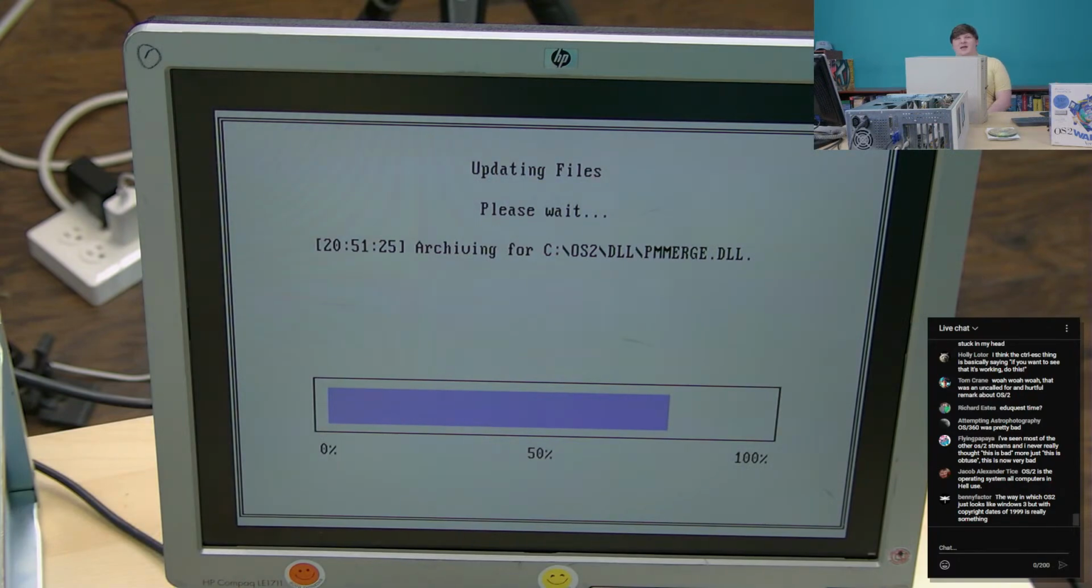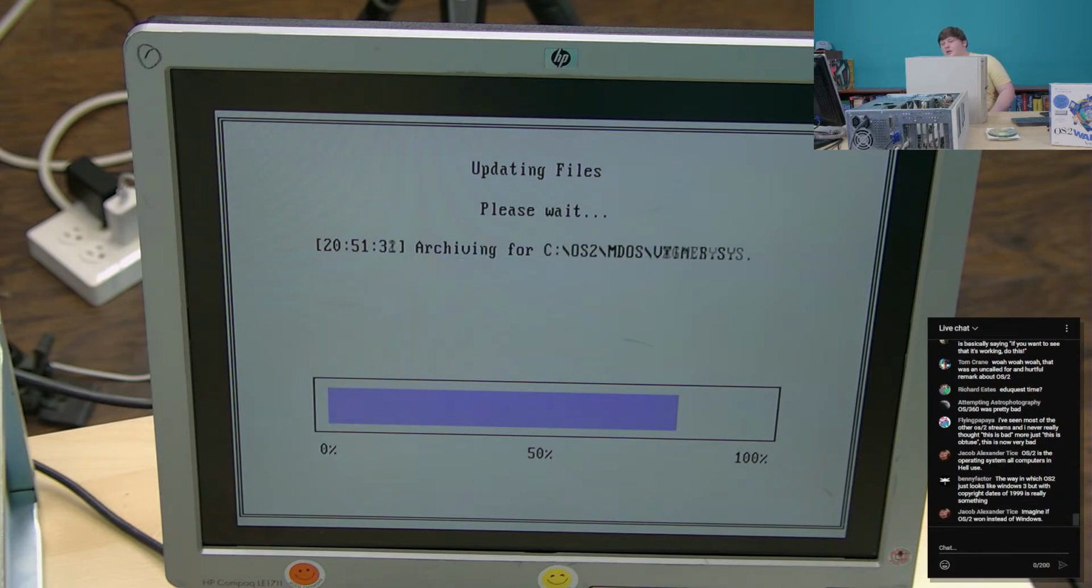Okay, so yeah, it turns out that you can select this window and it will show you what it's doing. So at least there's that. It's barely an improvement, but it is an improvement.